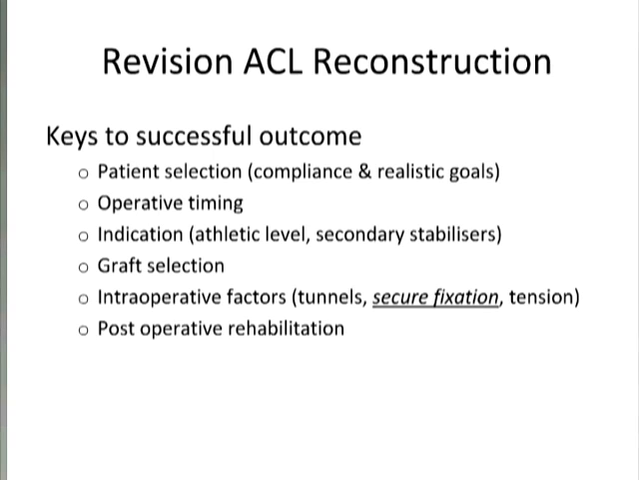Select the graft that's most appropriate, and that's going to be looking at the primary ACL reconstruction. What you've already used before will influence what you can use later. And look at the intraoperative factors that you can control, so your tunnels, your positioning, and your debridement of the tunnels. Secure fixation and the tensioning of the graft, and obviously the post-operative rehabilitation is key.